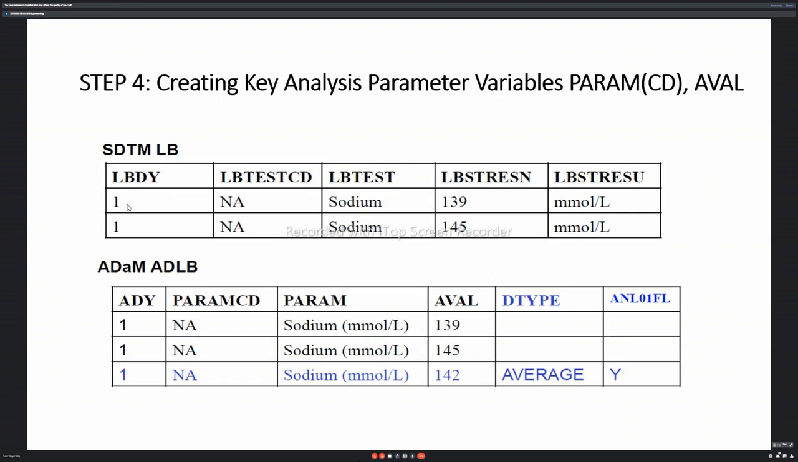Now I told you which one you should take as the baseline value. Remember, I told you the baseline definition? The most recent value on or before the treatment. So we have two values on the treatment start date. Which one should I take as the baseline? Now the sponsor strictly said, take the average of these two. With that average, I'm going to create a new observation. Can you see in ADLB we have a new observation?